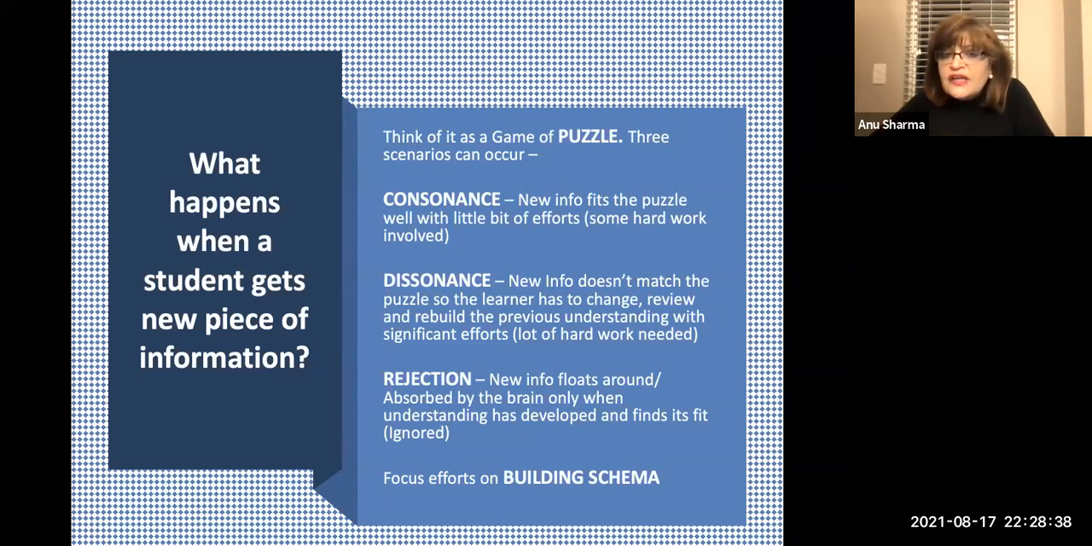So here's the thing. It's very important that you understand that throughout the semester, you are going to face some challenges when it comes to learning. And so this is the most important slide here. What we are doing here is trying to build a schema.